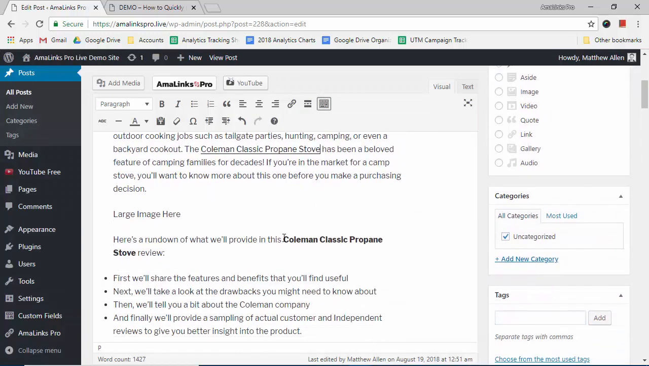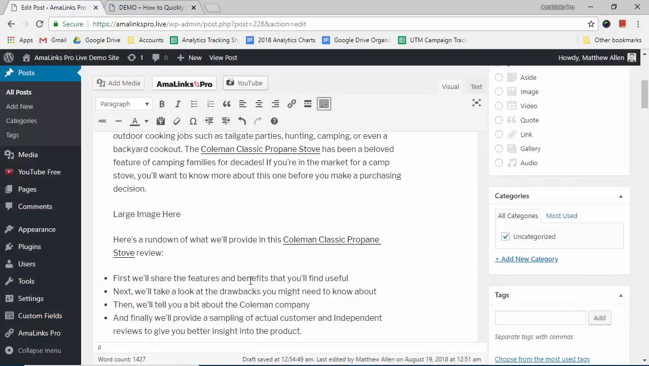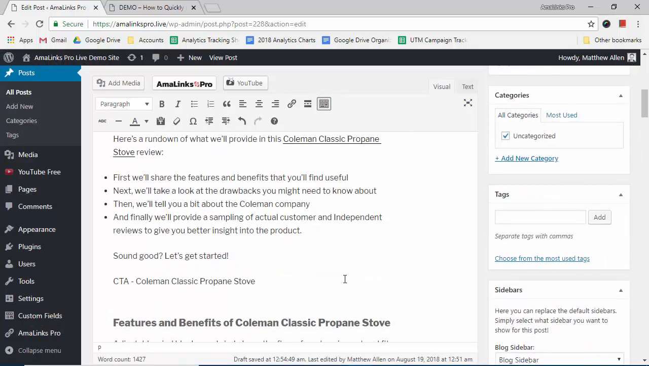Now there's a few other places within this post that I also have text links, so I'm going to do the same thing, click Amalinks Pro, but when I go back to Amalinks Pro, it brings me right back to where I left off when I was there. I'm in step 3 for that exact same product, and all I got to do is hit the insert link button again, and see that turned into a text link now.